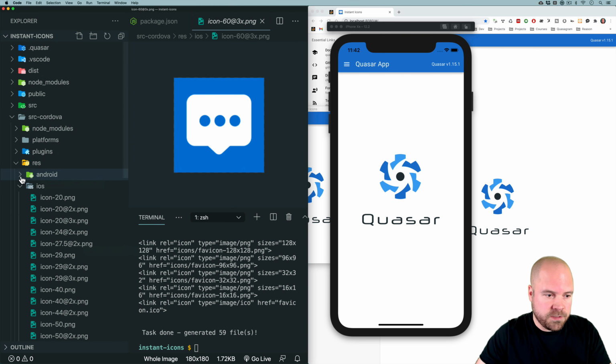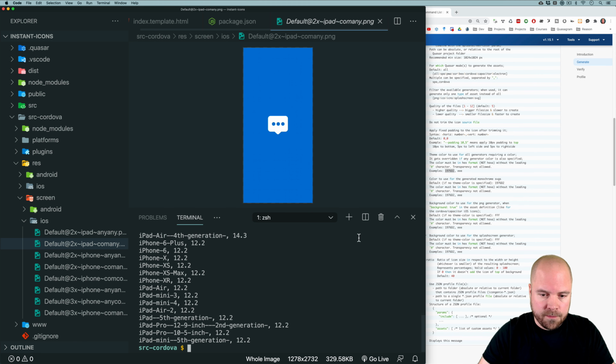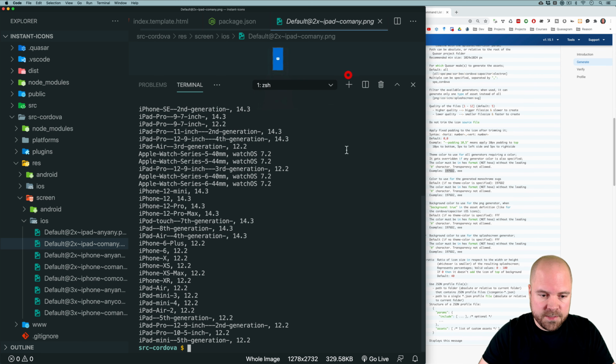However, we don't seem to be seeing the splash screen. However, this is usually just a caching issue with the simulator that happens sometimes. And so what I'm going to do is launch it on a different device simulator. So I'm going to close this and kill the dev process. And to get a list of available device simulators, we can cd into the source Cordova folder and run cordova run iOS --list. And we have a list of virtual devices here.